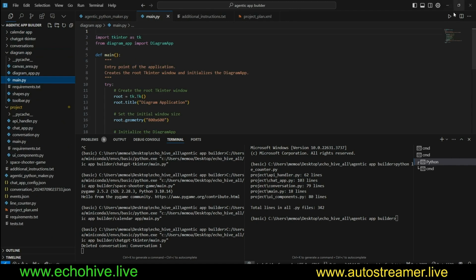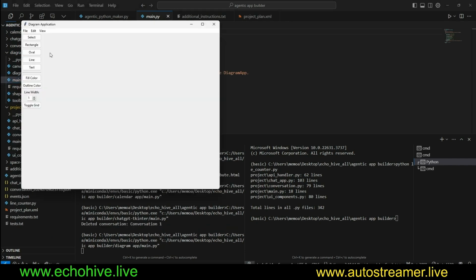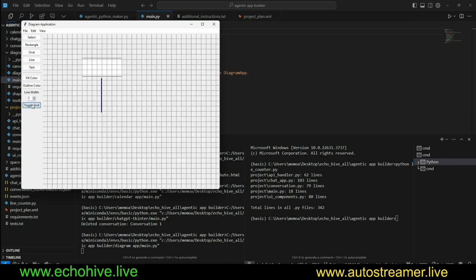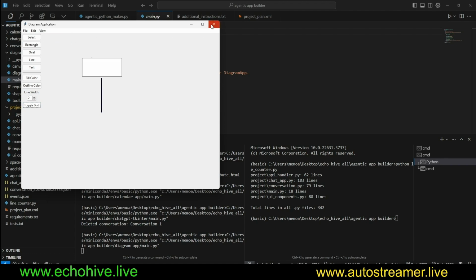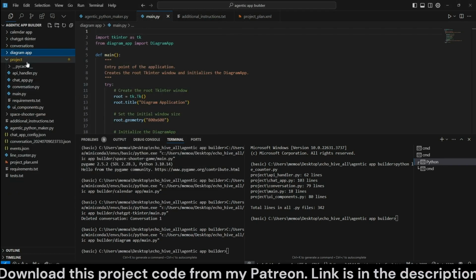Another one is this diagram app that it built. Here we go. We can draw rectangles, move them around, draw lines, adjust the line width, toggle a grid. We can also undo and redo. So these are all multi-file projects.